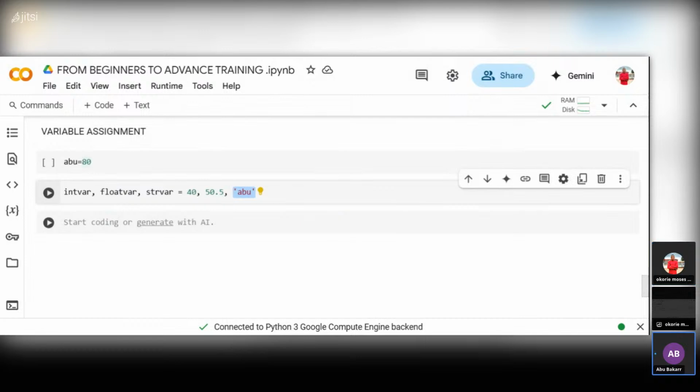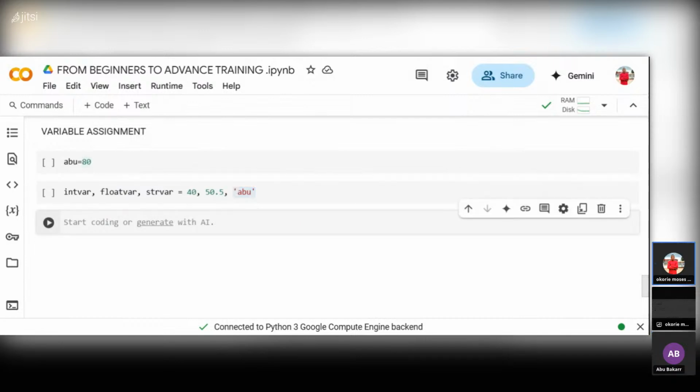Let me ask a question. Is it because of the decimal that makes this number to be called a float, or what makes a number to be called a float? Because of the point, the decimal, right? Yes. 50.5 is a floating number.